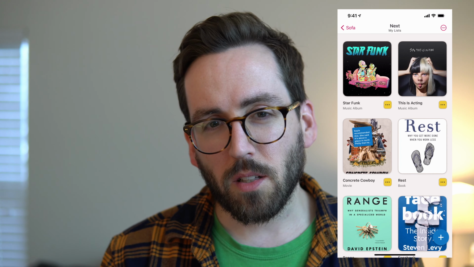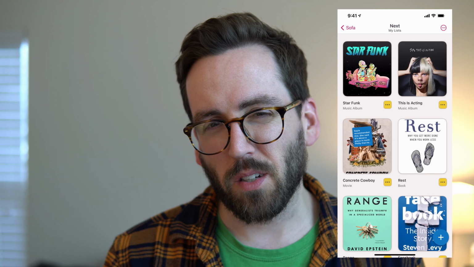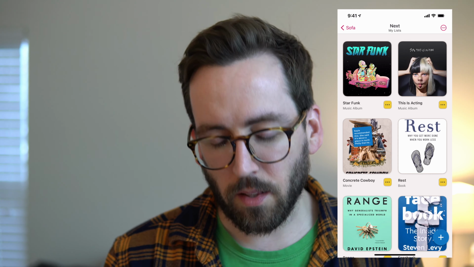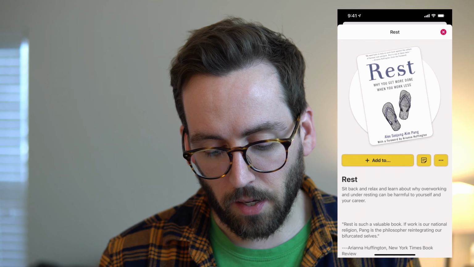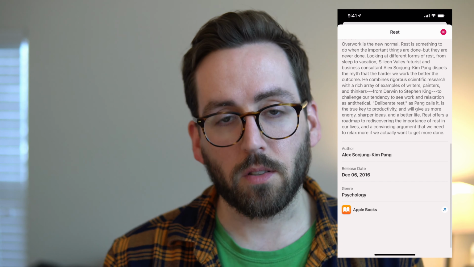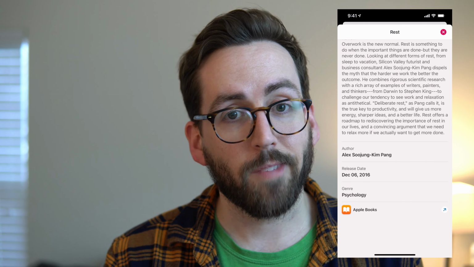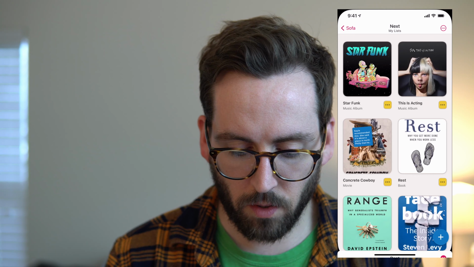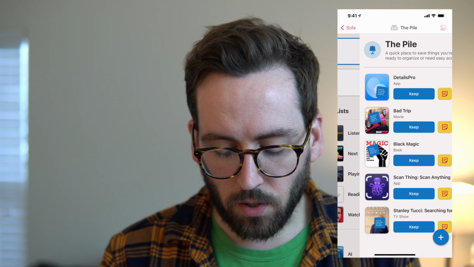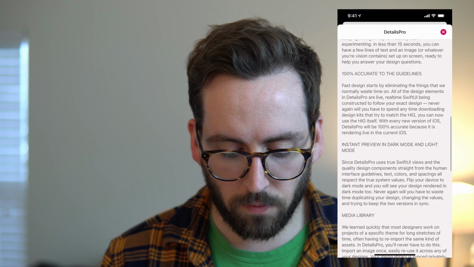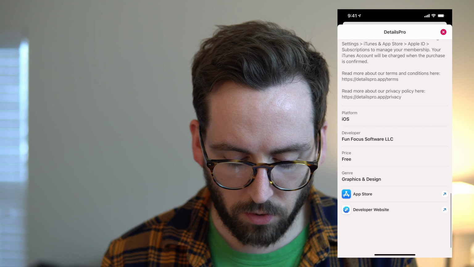So I'm looking into different ways to potentially handle this, but it doesn't look like there's anything really great out there at the moment. So for books, it may just be for now a link to Apple Books, and that's really what it's going to be. And then for things like apps, that's going to link directly to the App Store, which is good. So you'll be able to see that.